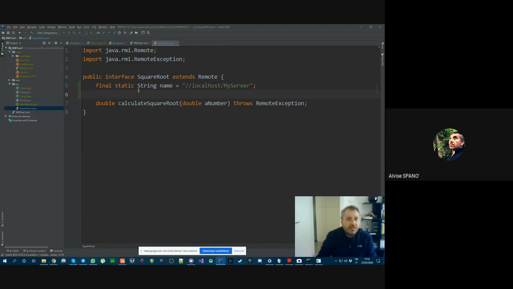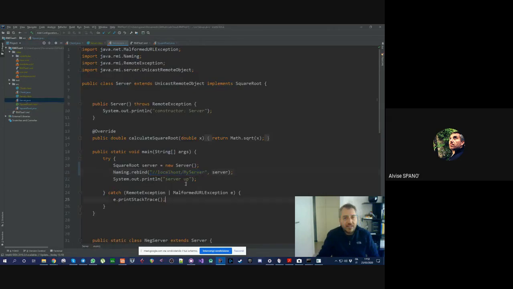Look, I just defined a string constant whose name is name, and its value is the URI. Final means it is constant, almost. It's not really, but if you know Java, you know what final does. And static means that it is not a field of the objects implementing the interface, but it is just a static field. And then on the server side, in place of this string constant directly in the code, I can just refer to the variable.